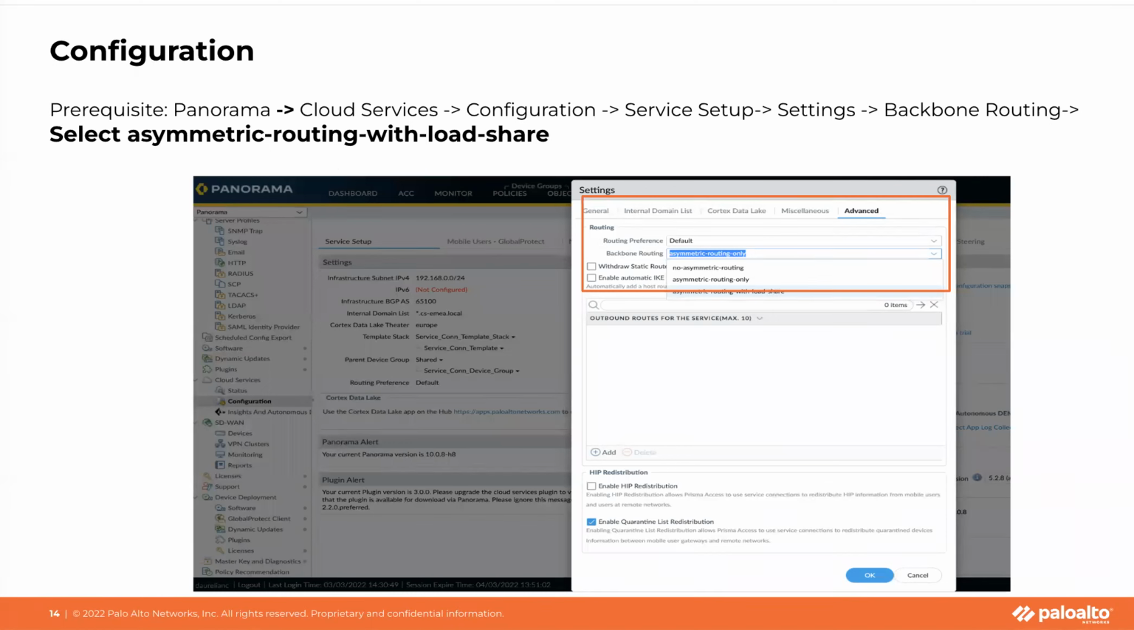Before you enable, make sure that you have enabled routing, which is required as asymmetric routing with load sharing for this redundancy feature. So log into your Panorama. If you go to the service setup in the advanced tab, you will find there a drop-down menu for a routing preference. Make sure that you have selected asymmetric routing with load share across service connections in your backbone routing options to choose the best alternate route in case of connectivity failure.